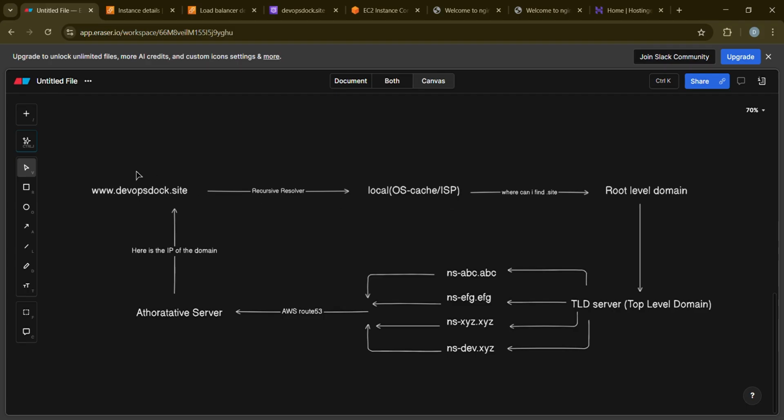So DNS means you are getting the IP from the domain name. If you have it, then you will get your website. If you don't have it, then your local OS will carry forward to the root level domain. That means it will say, where can I find the .site domain? Then the root level will transfer that to the top level domain, and inside the top level domain you will have multiple name server records. The top level domain will transfer the request to the authoritative server. This server is the final source of truth.